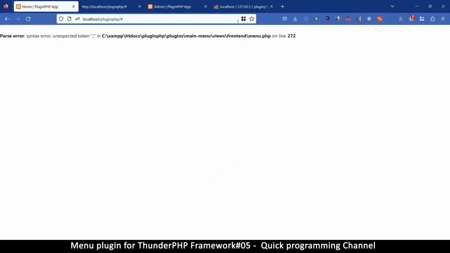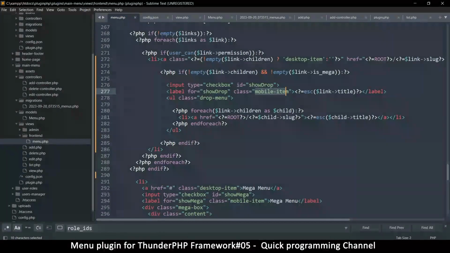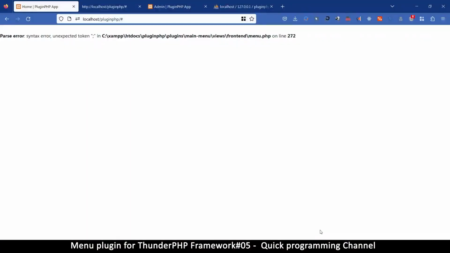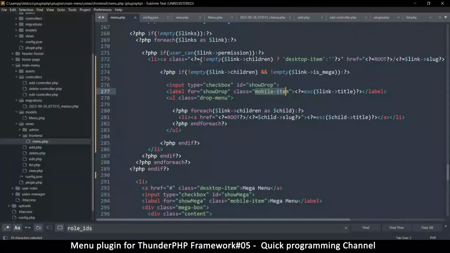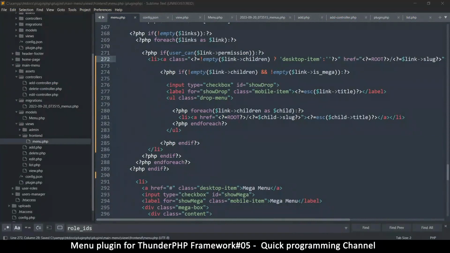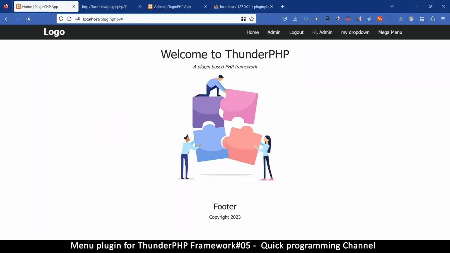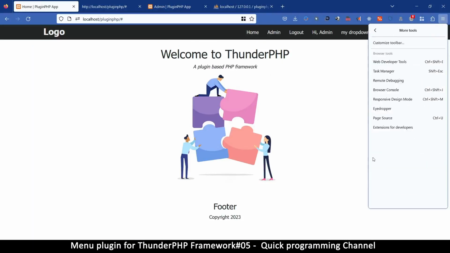Okay, so syntax error just means I didn't type something properly. So let's see, which page is 272, right about here. So I made some mistake here. What mistake did I make? Okay, so there's a missing closing bracket. So let me just remove this one at the beginning. So, okay, there we go. So we have our desktop version working just fine.